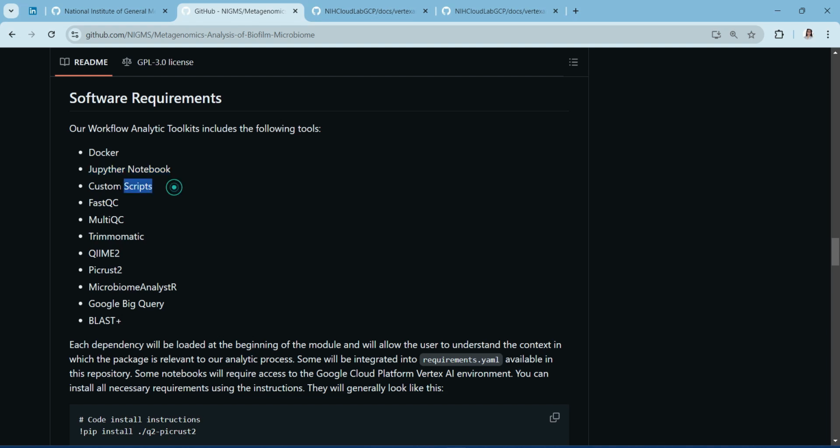Next, you have the custom scripts. These scripts are tailored to specific tasks within the module. Next is FastQC, a quality control tool for high throughput sequence data. The next software is MultiQC, which aggregates results from bioinformatics analysis into a single report. Then you have Trimmomatic, a flexible read trimming tool for Illumina NGS data. Next is Kind2, a platform for microbiome analysis from raw DNA sequencing data. Then you have PICRUSt2, which predicts functional abundances based on marker gene sequences.